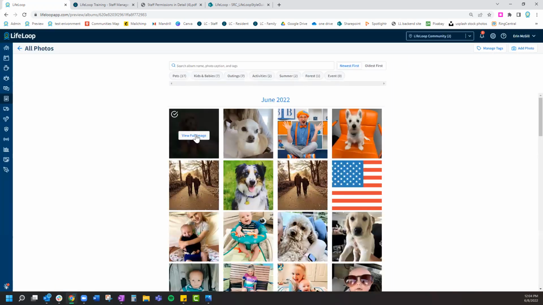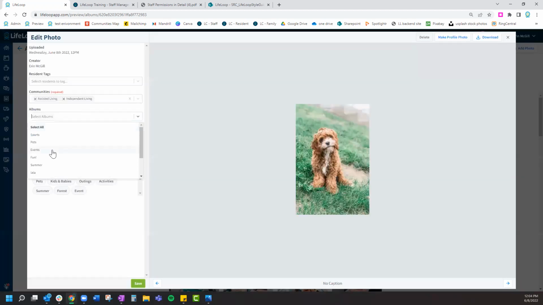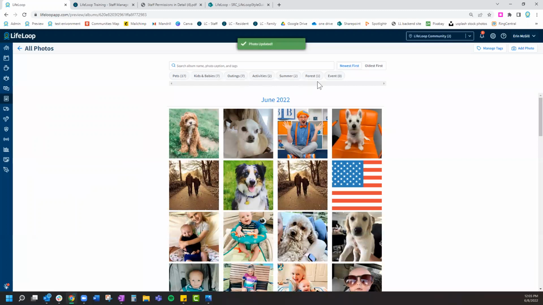There we go. All right, so my photo is in my all photos, and then I can add it to whatever albums I want by viewing the image and selecting the album over here and selecting save. Now this is where you're also going to see your tags.